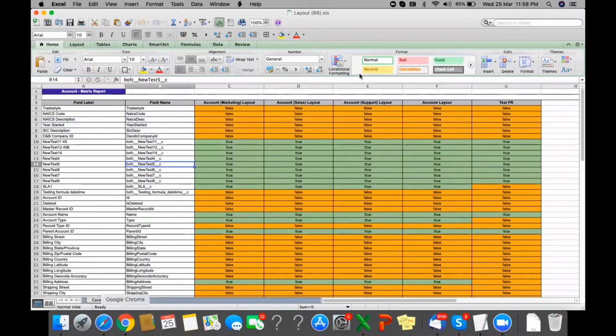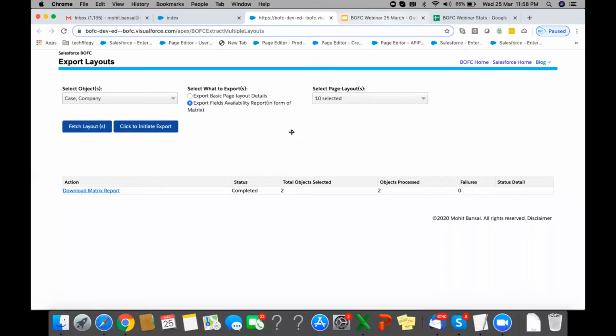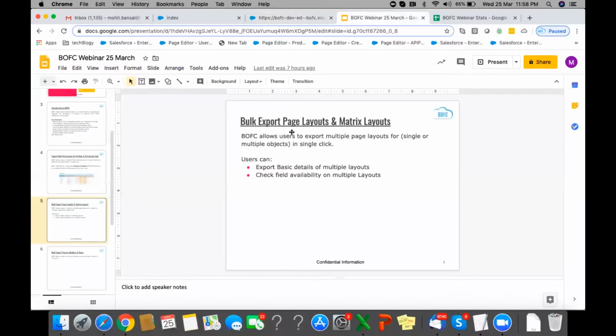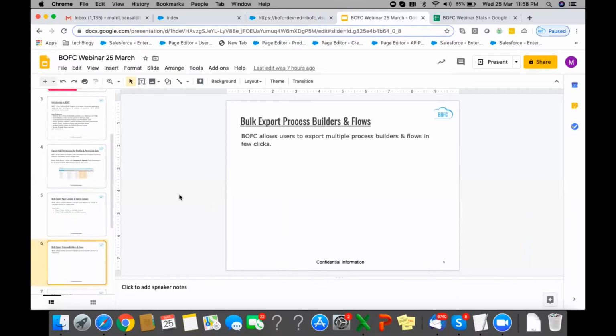So let's move on to the next feature. This is how you can export the layouts and the metrics report from the export layout feature of the BOFC application. The next feature we have for today is how you can export your process builders and flows.